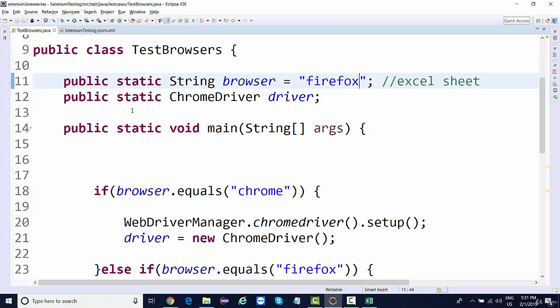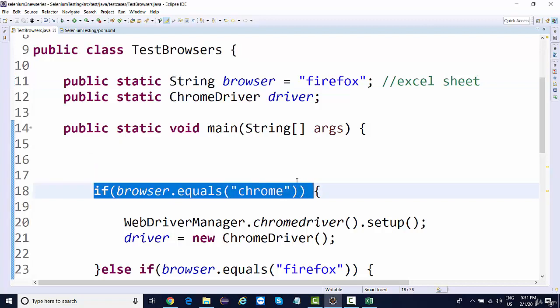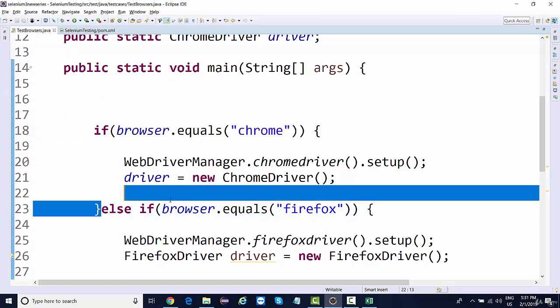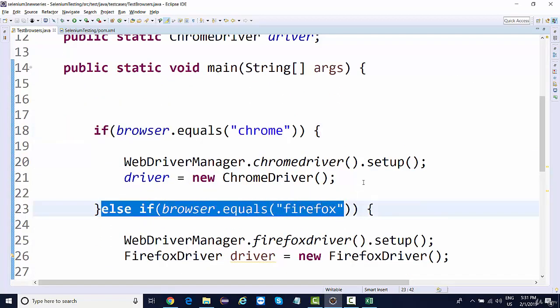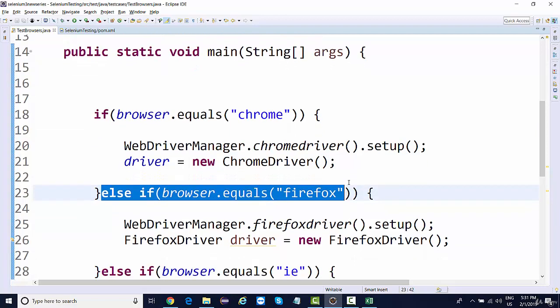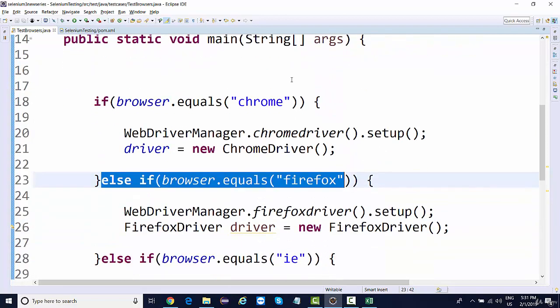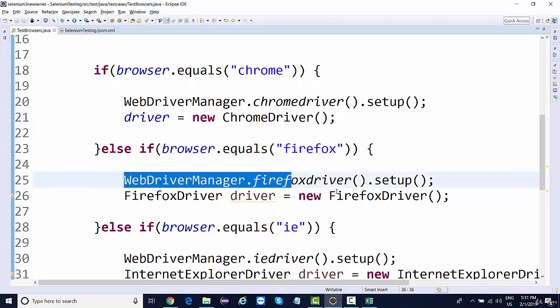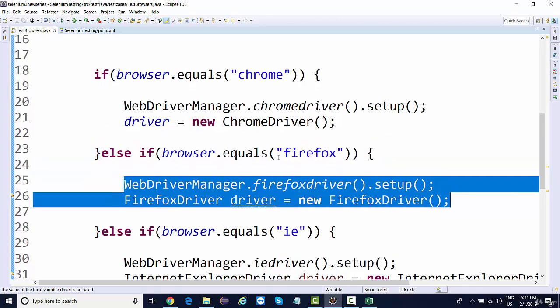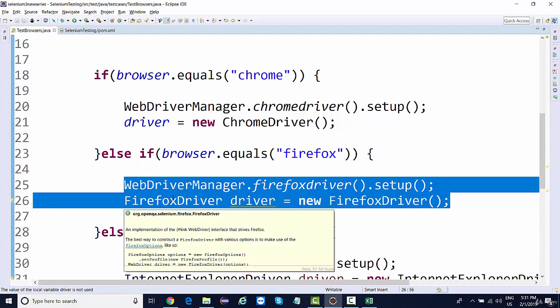Let's try executing it one by one. See what happens when you click on run, immediately it will go inside the main method. The very first thing it will check is whether the browser is equal to Chrome. So right now here the browser is not equal to Chrome. Where will it go? It will go inside else if, and will check whether the browser is equal to Firefox. And it will actually find the browser is Firefox only. So if the browser is Firefox, it will execute these two statements. And after executing these two statements, what happened? The Firefox browser will launch. So when I run this, it will launch the browser.